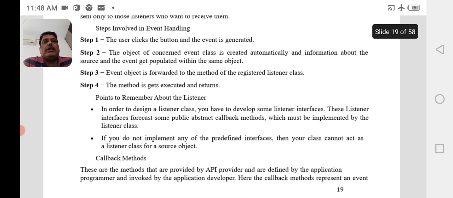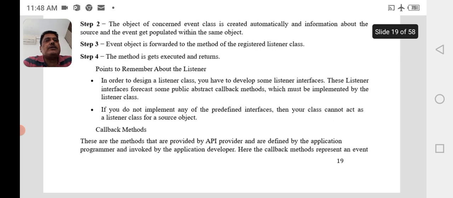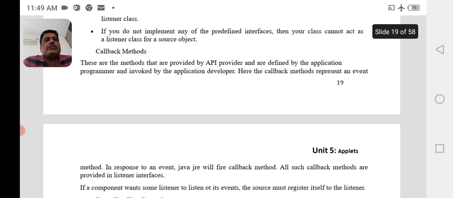Points to remember about the listener. In order to design a listener class, you have to implement some listener interfaces. These listener interfaces forecast some public abstract callback methods which must be implemented by the listener class. If you do not implement any of the predefined interfaces, then your class cannot act as a listener class for a source object. Callback methods are the methods that are provided by the API provider, defined by the application programmer and invoked by the application developer.